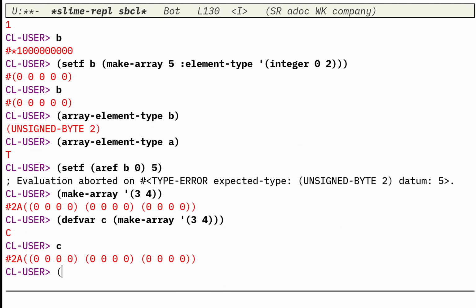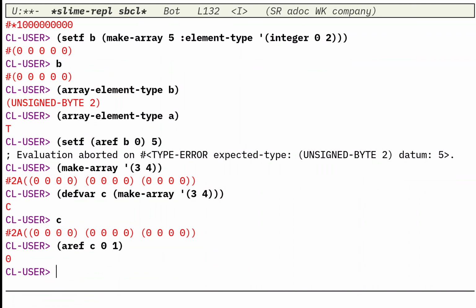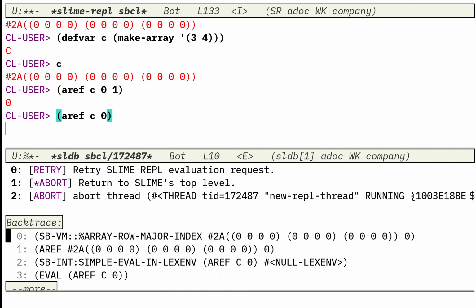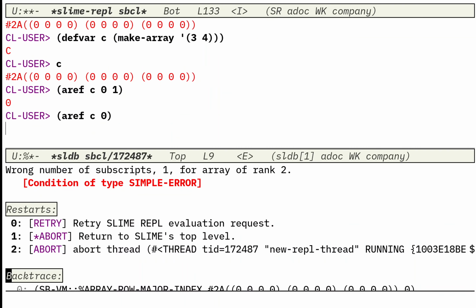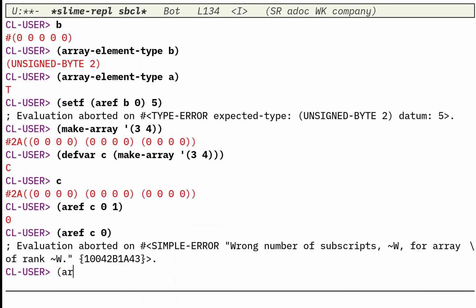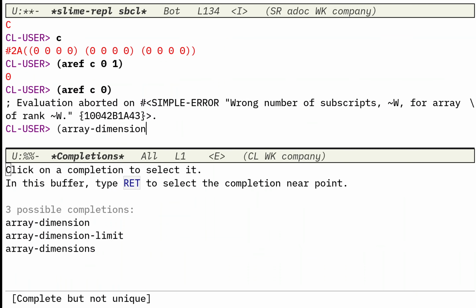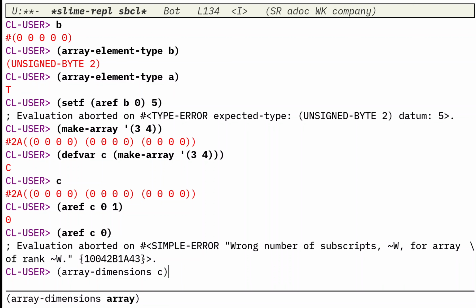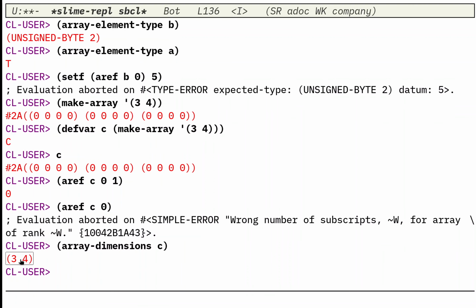And as before, we have the aref for the matrix C, and now you see that you can actually have multiple subscripts. So if I do this, we get that element 0, 1. If I do this, you get an error because the array's rank is 2, but you have given a single element. You can also get the dimensions, right? So that's what I was looking for. Dimensions of C, and that's 3 cross 4.